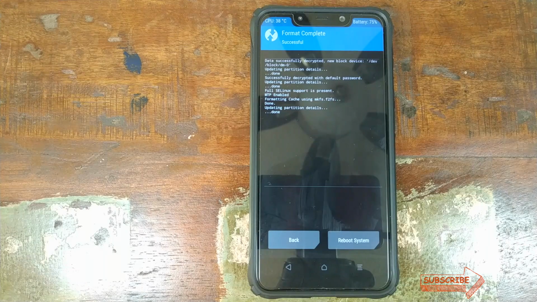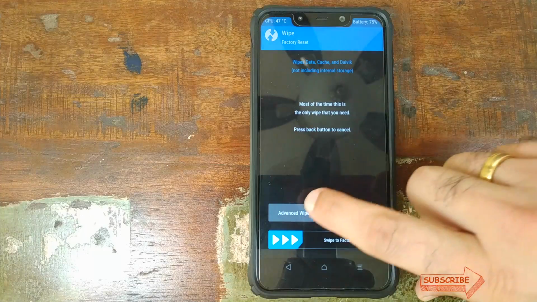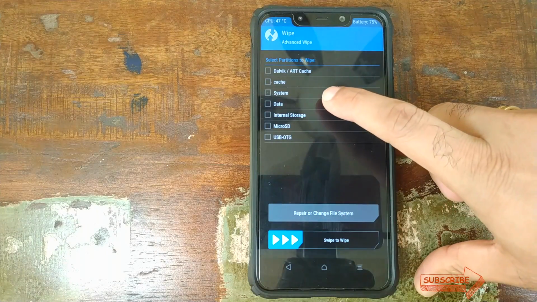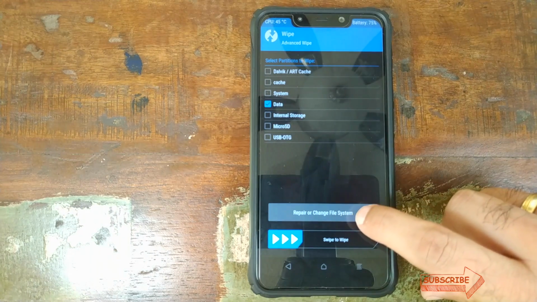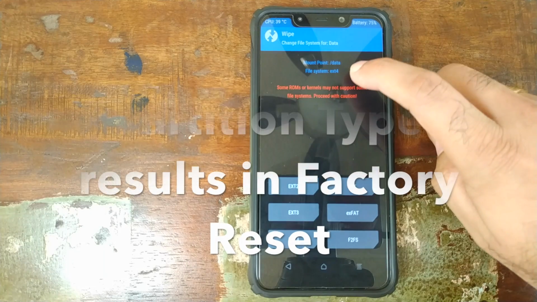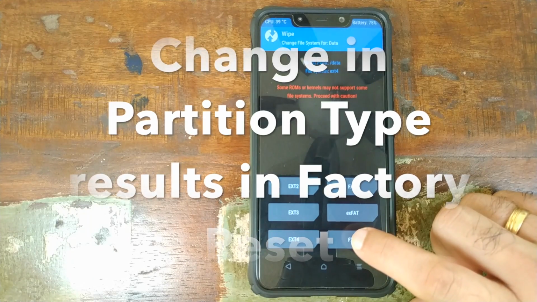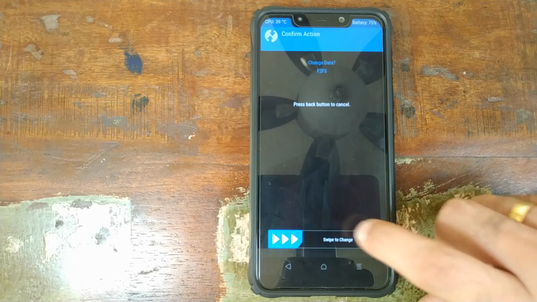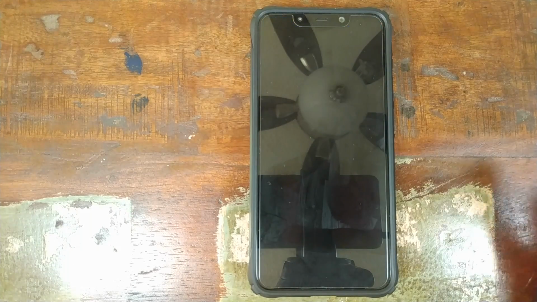Once the process has completed successfully, click on the home button, click on wipe one more time, click on advanced wipe. This time we will select the data partition, make sure it is checked, click on repair or change file system, click on change file system, and again the data partition right now is set to ext4. We will select F2FS and then swipe to change. Once this process has finished successfully, we will click on reboot system.